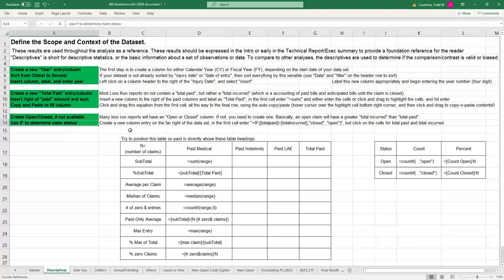The next thing we want to do is create a total paid, because it gives us the individual benefits that have been paid. So again, we insert a column, call it total paid if we want, and then we add up the individual benefit payments to have a total paid. And for most cases, it's paid medical, paid indemnity, paid LAE, and then finally we have a total paid. And that's going to be a significant variable that we're creating.